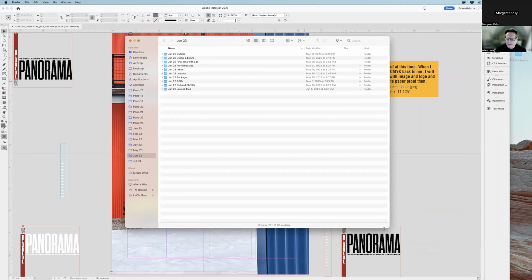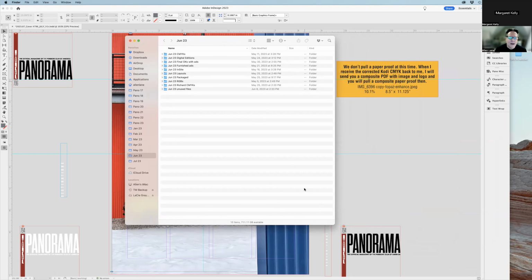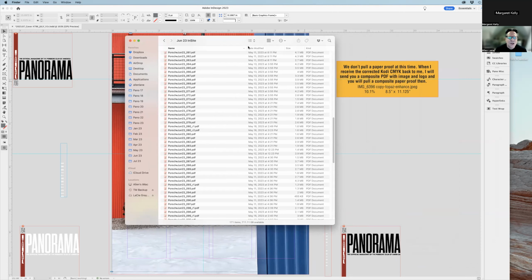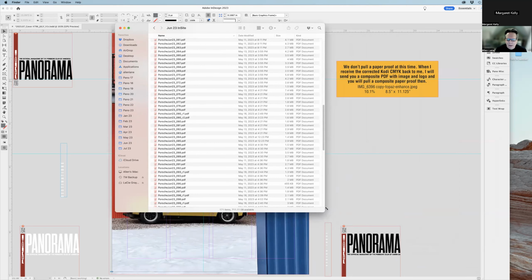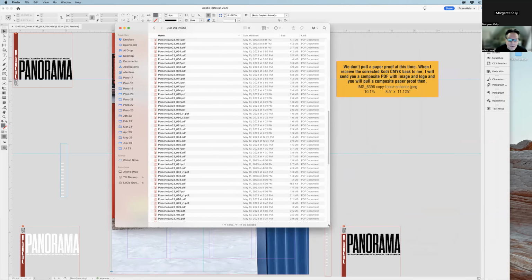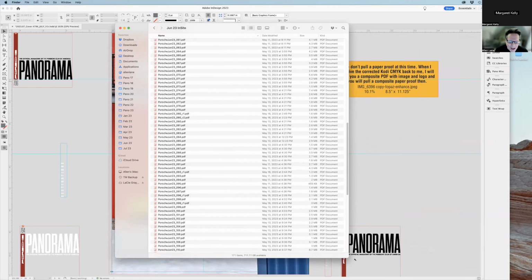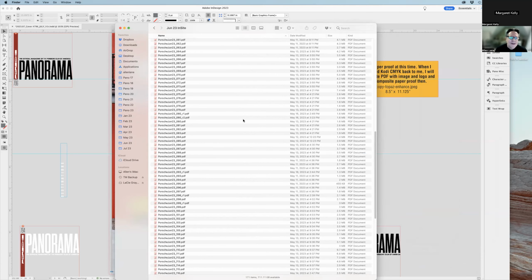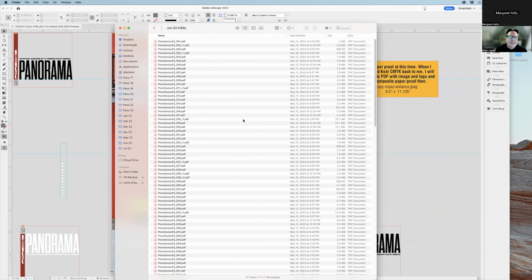And I'll show you what that looks like in June, which we have already printed. We're done with June and it's been printed, but I go to the Insight folder for June and you see there they all are. There are 171. It starts with page 1001 and goes all the way to the end.